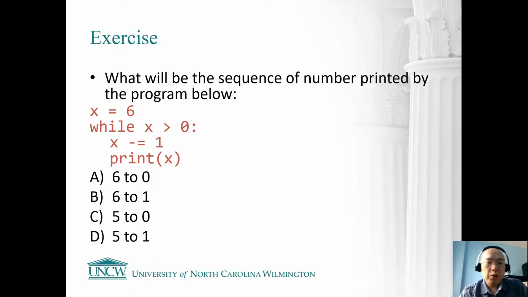So if x is 2, 2 is greater than 0, and then x decreases by 1, so now x is 1. And then we print 1. And then 1, which is x, is greater than 0, right? And then x decreases by 1. Now x is 0, and we print 0. So 0 is printed. And then x, which is 0, greater than 0 is false. So we stop. Before we stop, we did print 0.